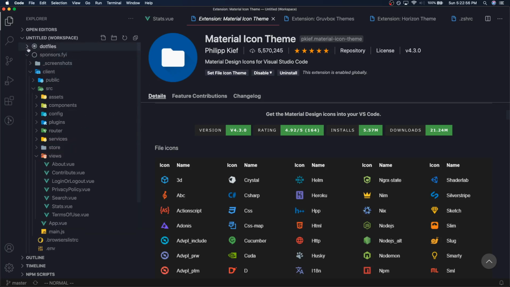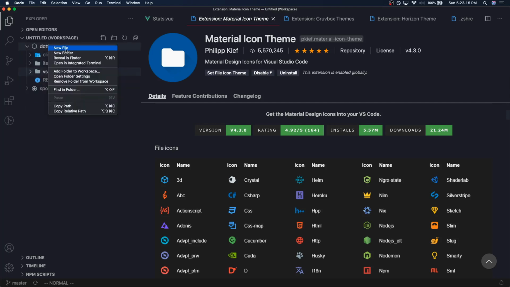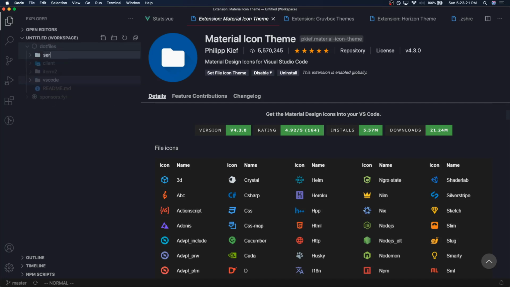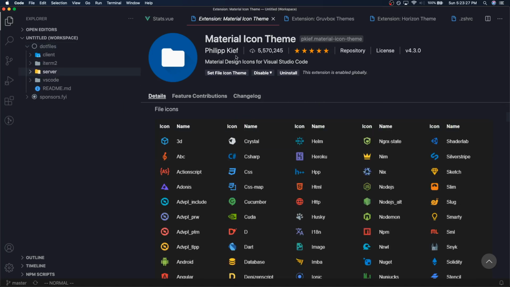And these icons also translate into folders. If I were to create, say, a new folder, and this new folder is going to be called client, you'll notice that it looks a little bit different from the other folders inside of that same directory. Now let me create another folder, and in this folder, let's call it server, and you'll see that it looks a little bit different.